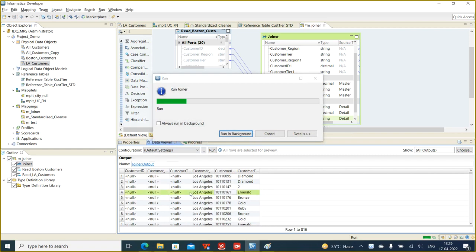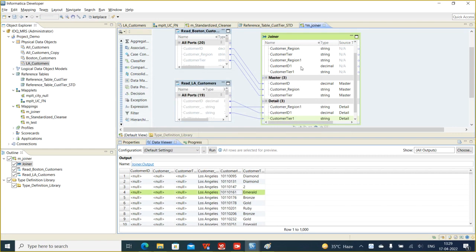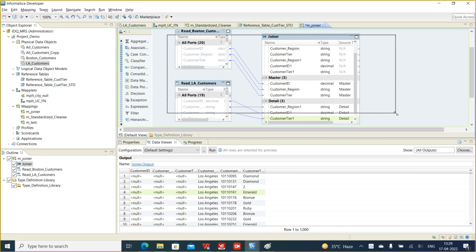So likewise you can change the strategies within join types within the joiner. And as I was telling, we can use it in an LDO also, right?